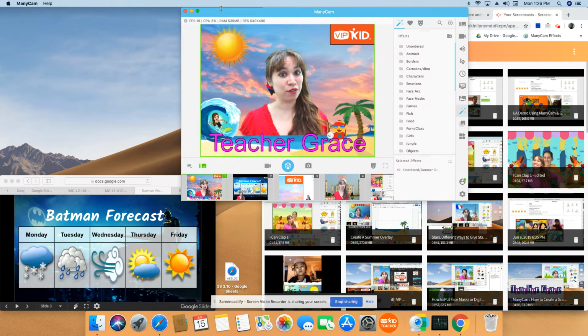Now, with the free version, it does come with a huge ManyCam logo. I can't remember where it is because I only used a free trial for a day. Then I decided that I liked it. But when you do that, then you can see if it is for you or if it isn't for you before you just jump in and pay.